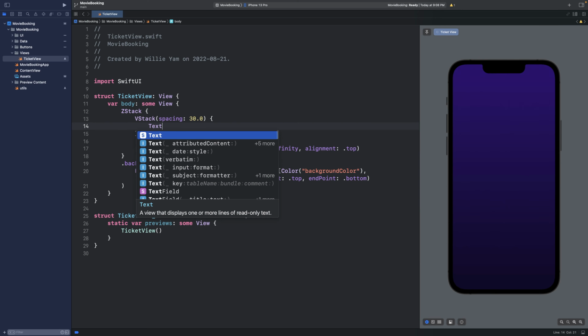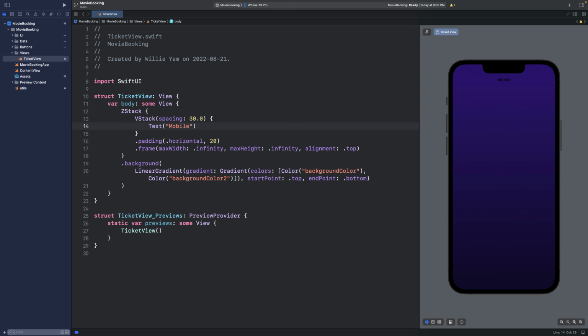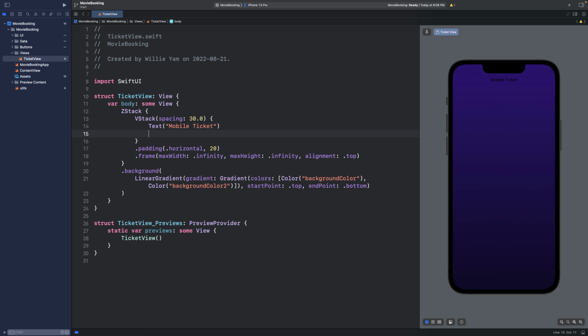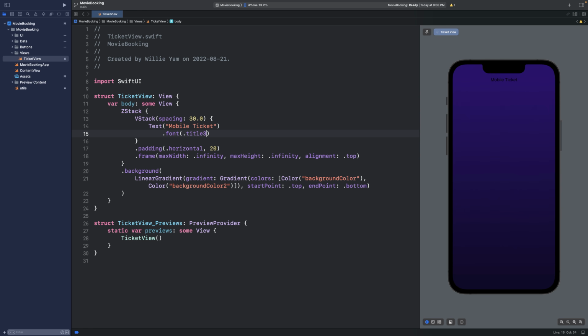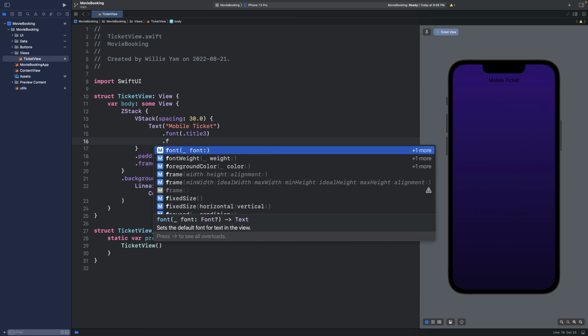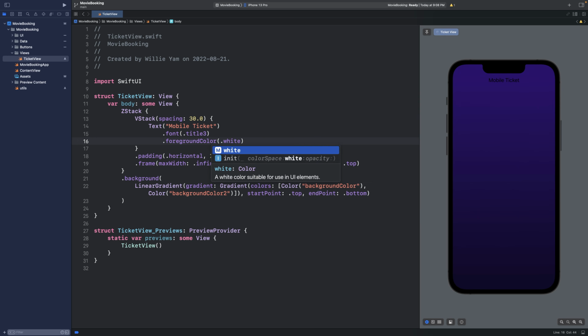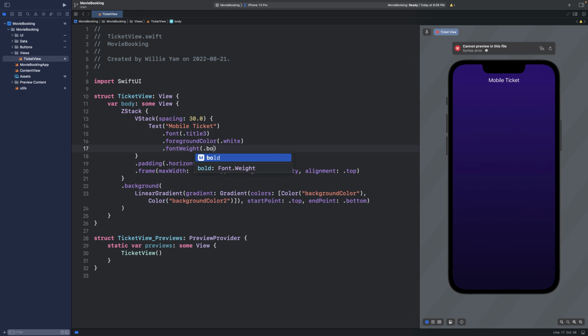So here, let's add a text view with mobile ticket. This one will have 3 different modifiers. The first one is a font, which is a title 3. Then we're gonna add a foreground color of white, also a font weight of bold.